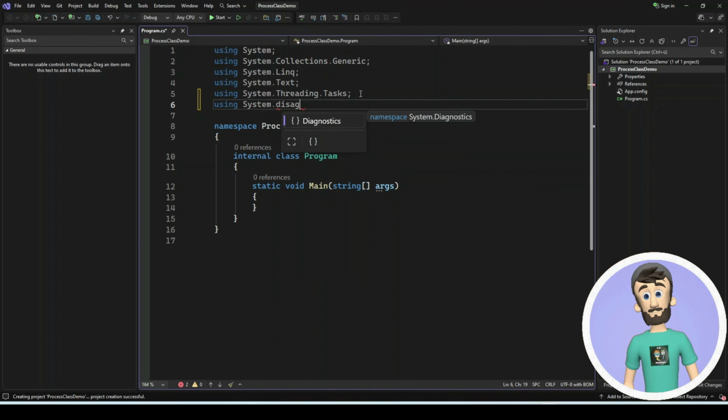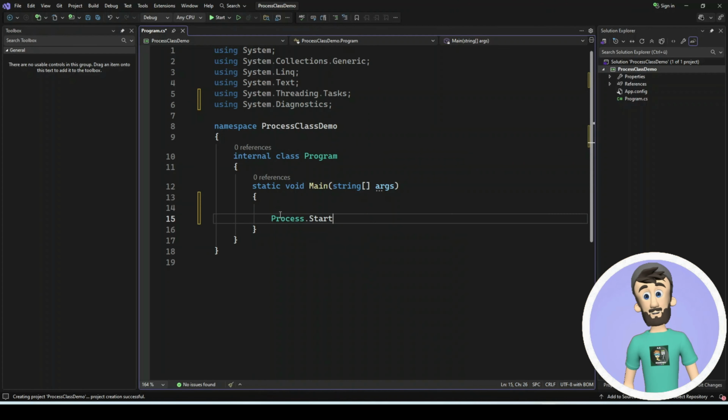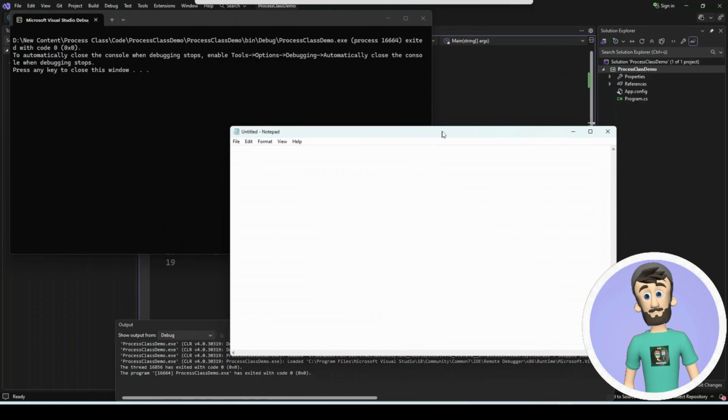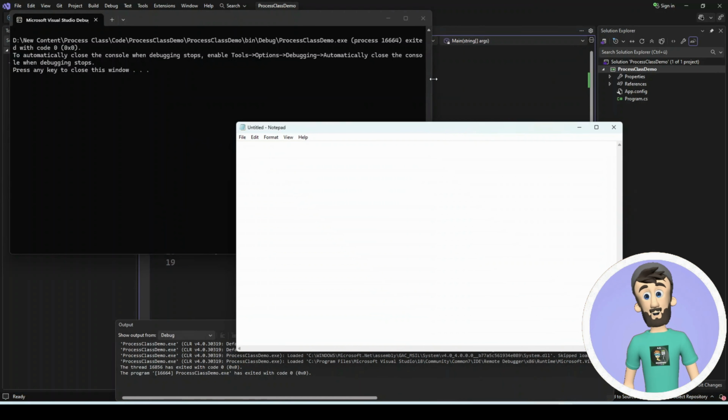Let's start simple. Process.Start("notepad.exe"). Run the program. And boom! Your C# application just launched Notepad. This is the moment where beginners suddenly realize, wait, C# can control Windows? Yes. And this is only the beginning.